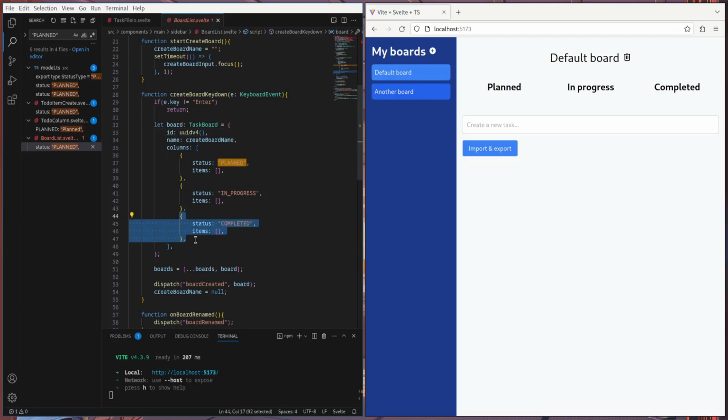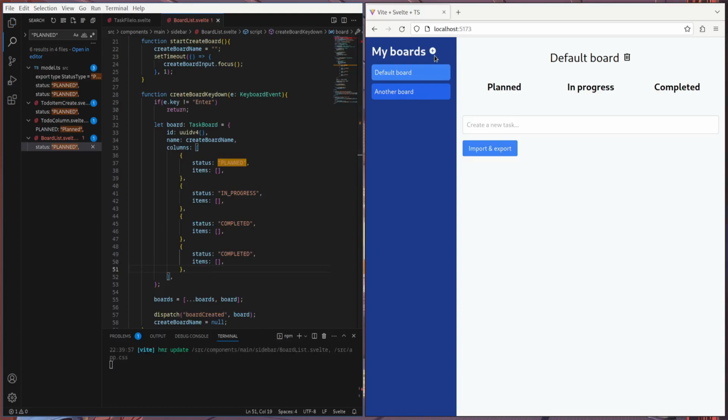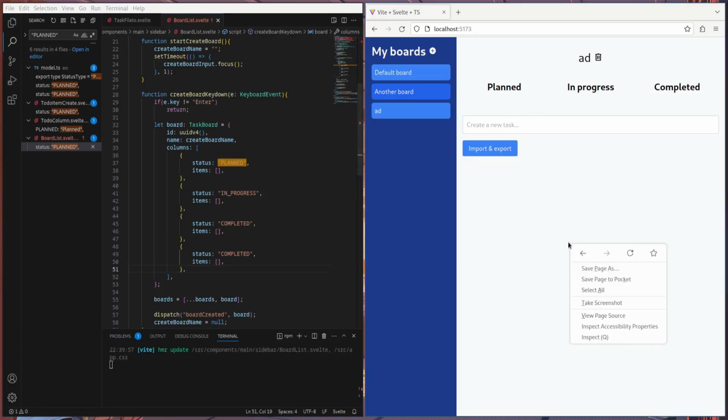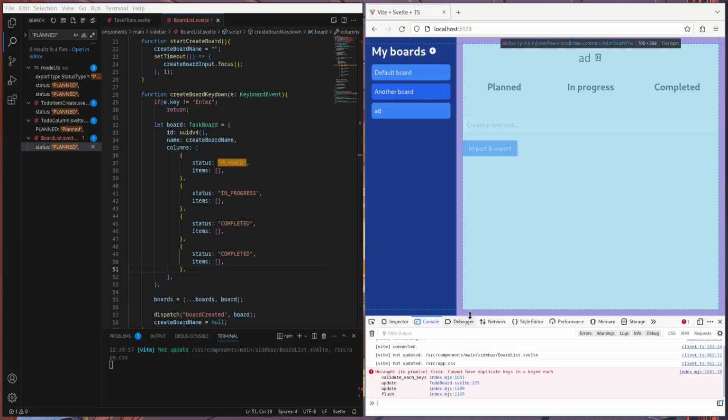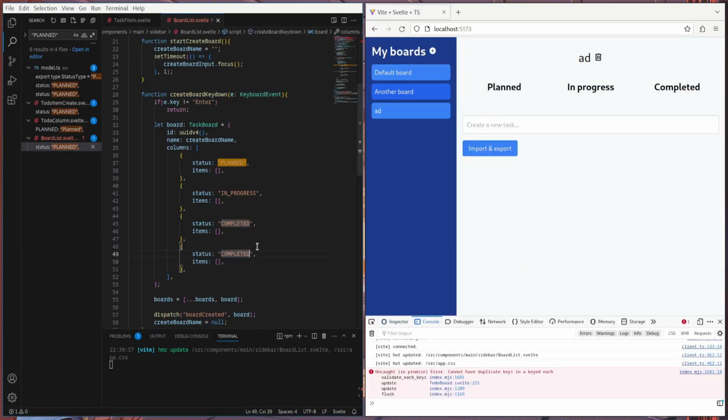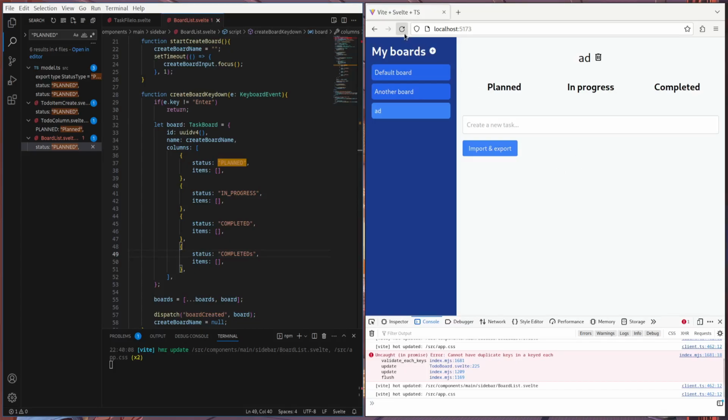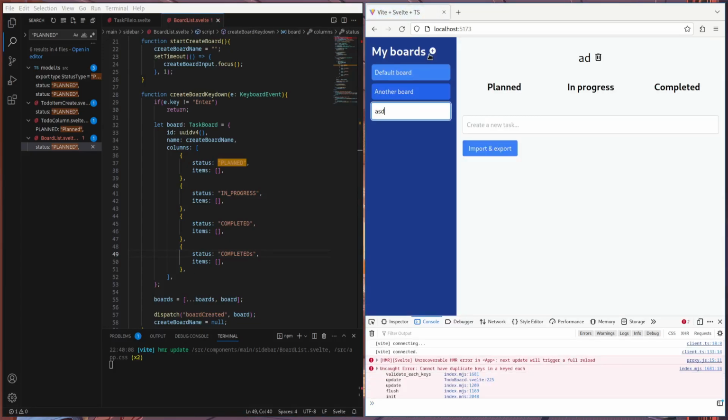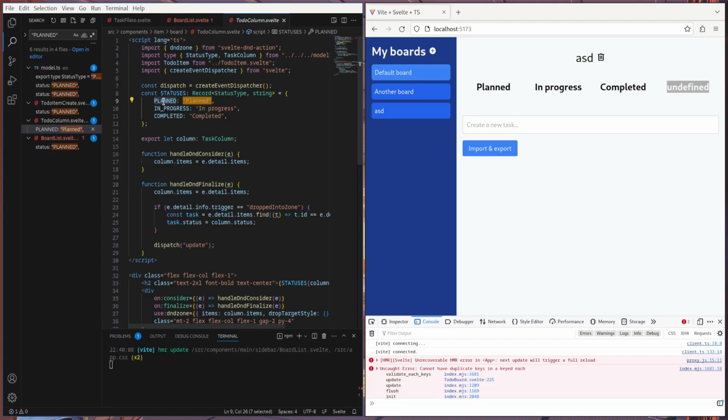So we could potentially add another status here, and it should work. If I add another board here and go into here, well, okay, maybe it will not work now since I have the same status, so it will kind of break completely. If I give it another name, will it work? Let's see, yeah, it will kind of work, and it says now undefined because we have hard-coded it here.